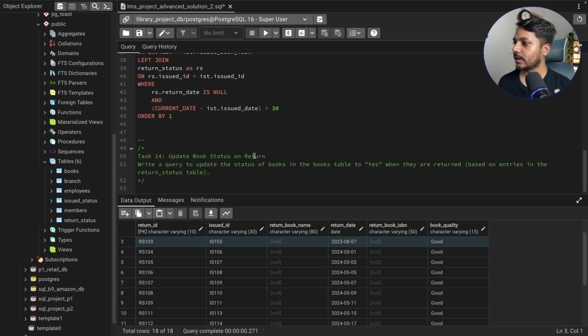So now if you see here, write a query to update the status of the books in the book table to yes when the book is being returned, based on the entries in the return table. Now we can achieve this using a stored procedure, or we can do it manually. As soon as the book is returned, you can add a record in the return table, then you can run another update statement in the book table to change the status manually. So let's do one record at a time manually.